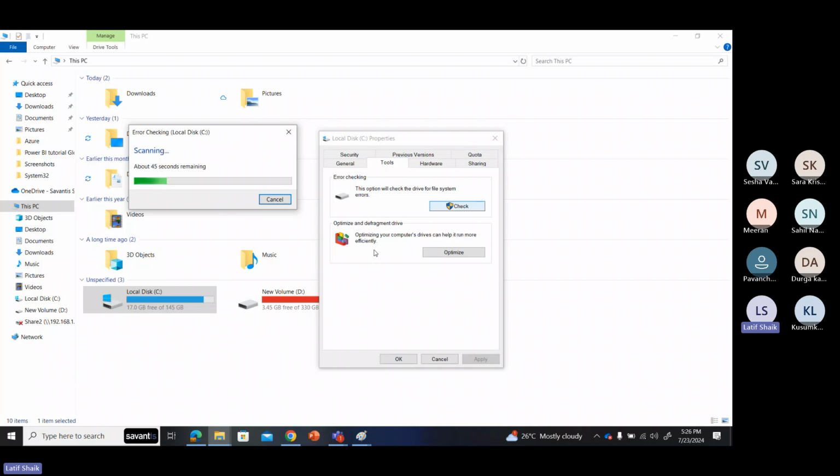Generally, these two options, defragmentation and file system error checking, are not required for SSDs. Okay, but it is taking more time. But we'll do it, and don't cancel in the middle. If it is taking 5 minutes or 10 minutes, whatever it is, you have to wait. If more data is there, it will take more time. It will verify file system errors, and if any file system error is there, it automatically repairs.